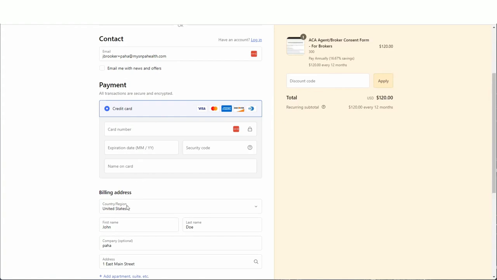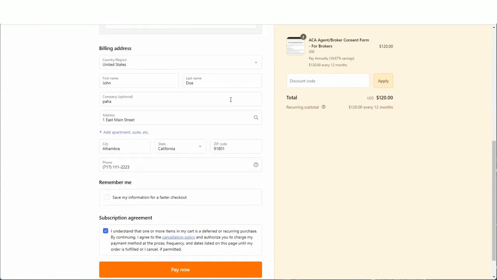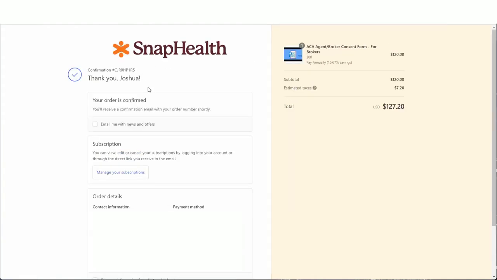From the checkout experience, you're going to fill out the payment information, put in the billing information associated with the card, and check out. You are taken to this page where it confirms that you have that form for up to 300 submissions per month, and it's paid for the year.